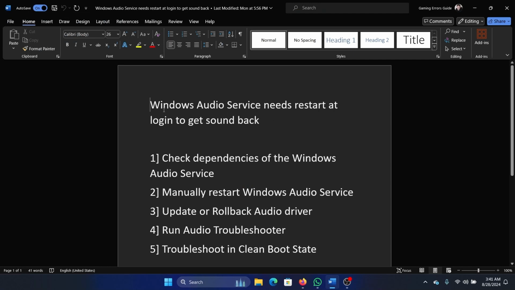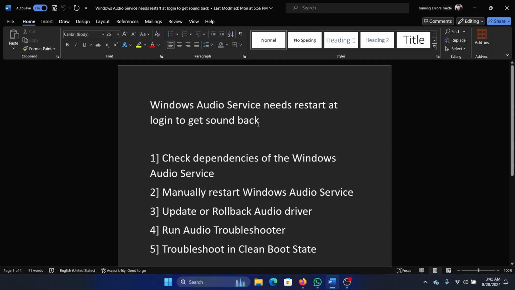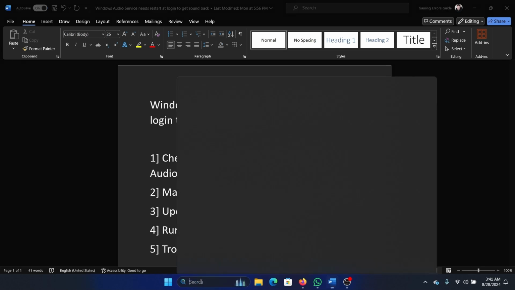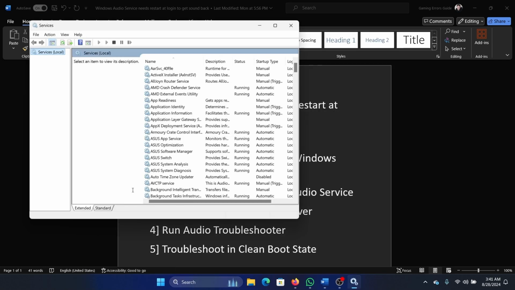Hey friends, if you encounter the error "Windows audio service needs restart at login to get the sound back," then please watch this video. This is directly related to the Windows audio service, so you will target the audio service first. Search for services in the Windows search bar and open services.